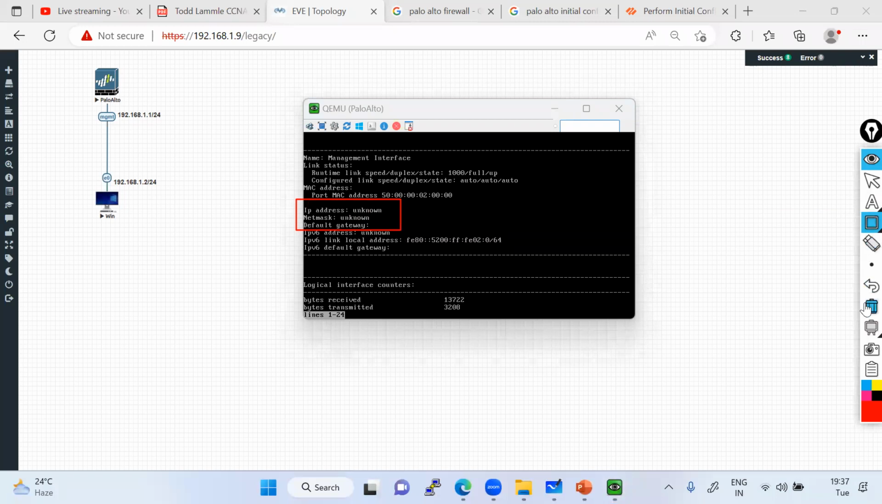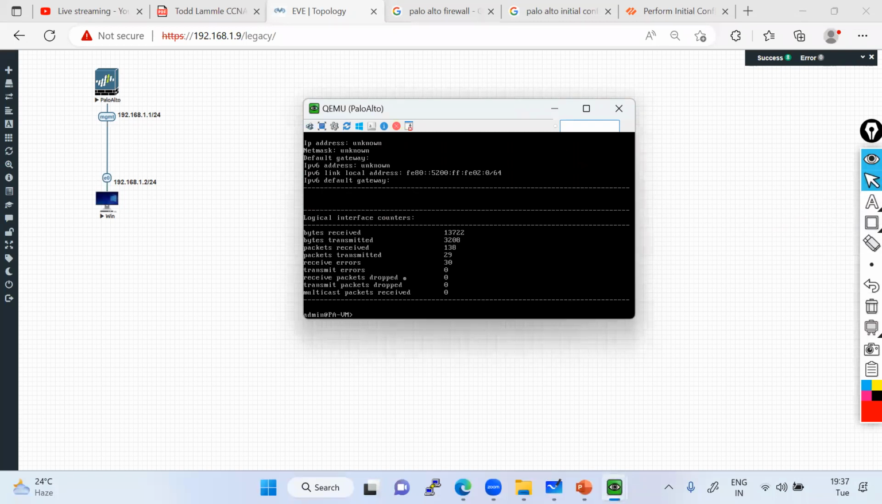Now, the question is, how can I configure the IP address? If I have the VM, and I don't have any physical firewall available with me, then how can I configure the IP address on this management interface? This is the first question, because if you do not configure the IP address for this particular interface, probably you cannot get GUI access from this particular PC, right? This is not possible. So how can I do that?